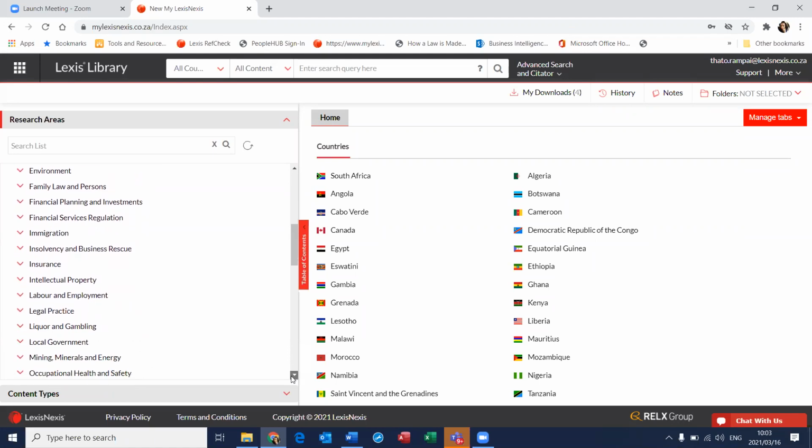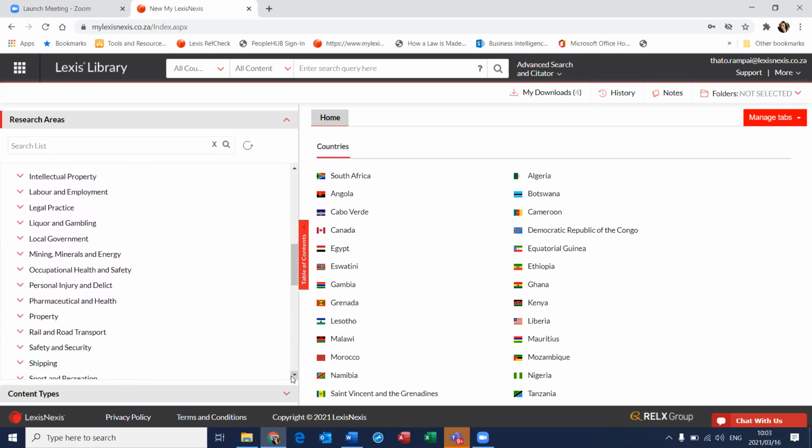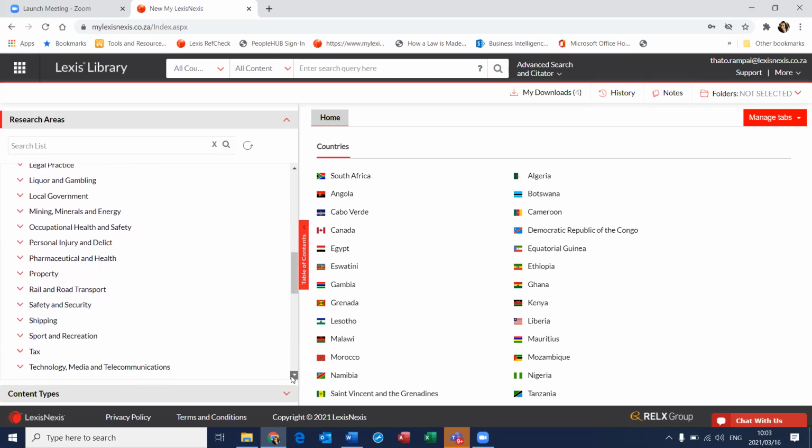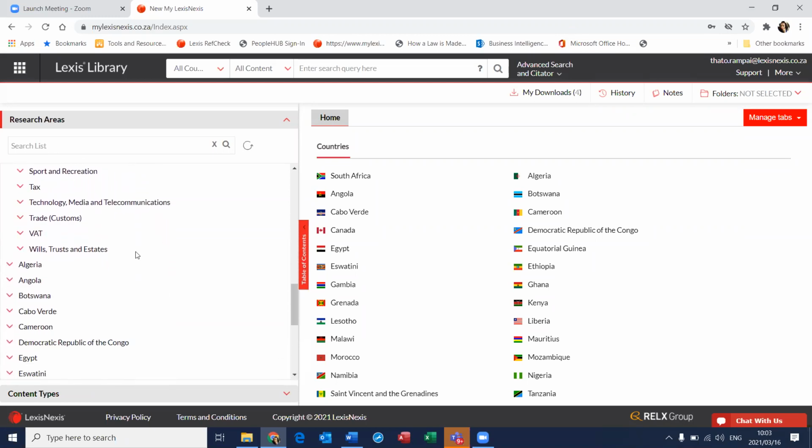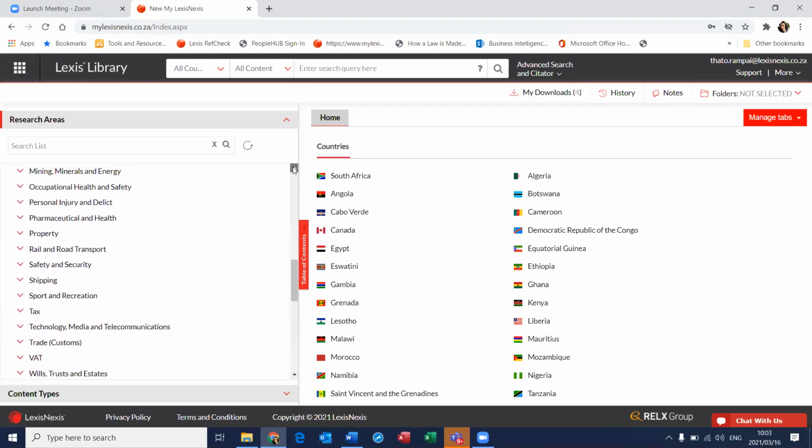You've got family law and persons. We have information around your intellectual property, labor and employment, shipping. We've got your VAT, as well as your wills, trusts and estates. And these are some of the research areas that we have available.